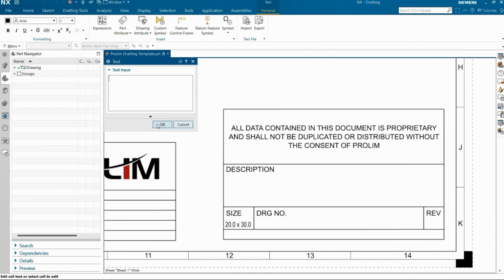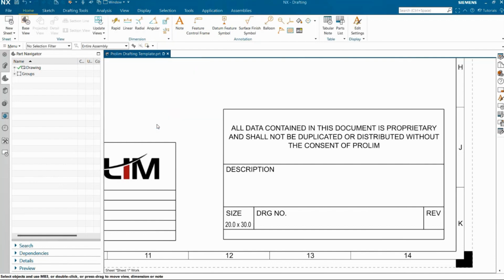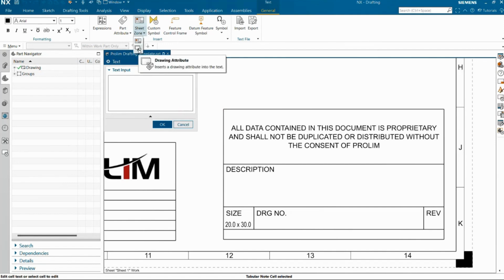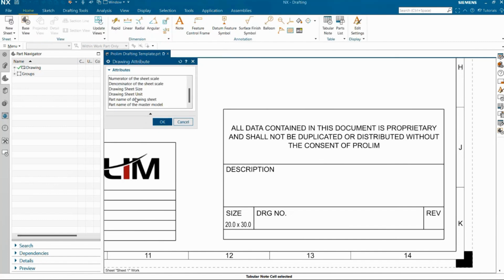Nothing showed up yet, but I'll show you in a little bit once I add a part to this file how it'll automatically update. So I'll click OK and we'll get back to that. Now for the drawing number, I'd like to put the name of the draft file. So what I'll do is I'll go to Sheet Zone, Drawing Attribute, and this is where we'll do the part name of the drawing sheet.